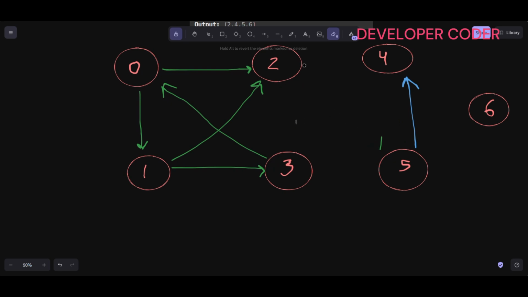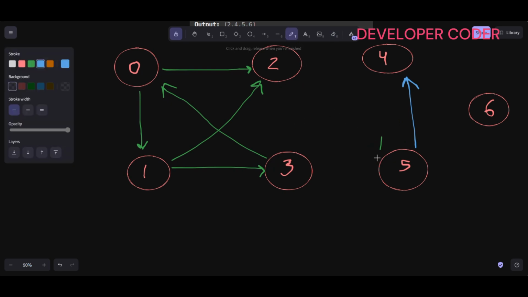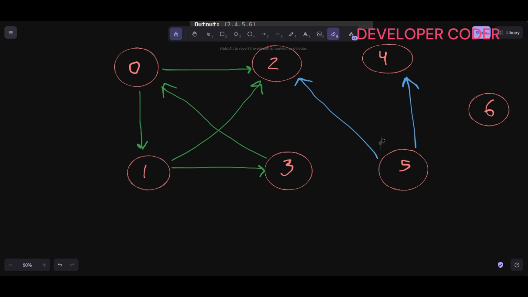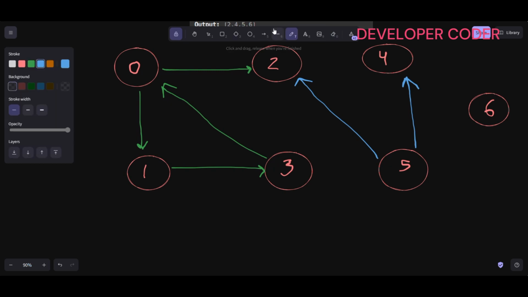Then 2 to 5 now, I'm going to change it, making it 5 to 2. Okay, I'm reversing it. All right, and here 1 to 2. Okay, I'm going to remove it. Okay, this 1 to 2, I'm going to make it 2 to 1.